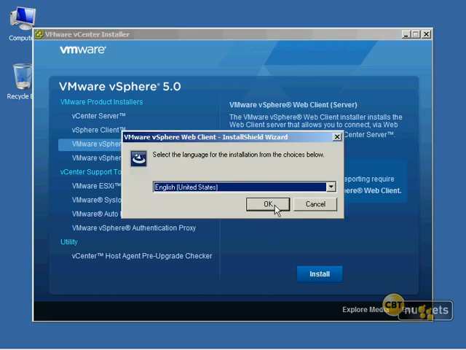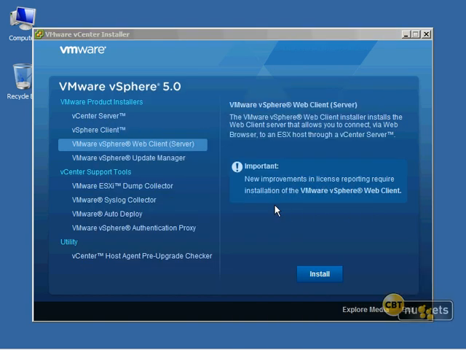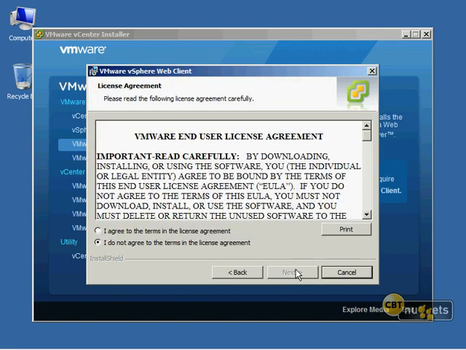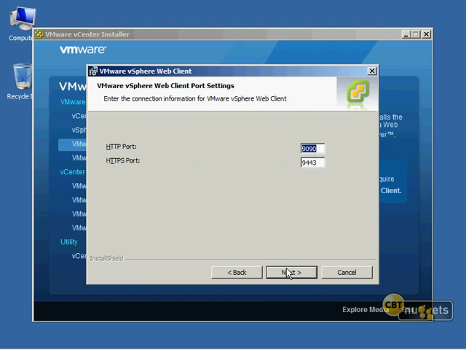So just like before, if I hit the install button and then allow it to go through your regular installation process here, this will actually install the vSphere web client to allow me to connect into this server over the web. So if I choose next and next, and then I agree, and then next again, there are some really minimal configurations to be aware of for this installation.